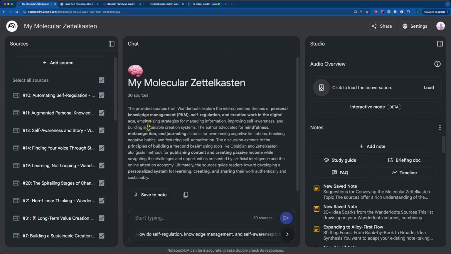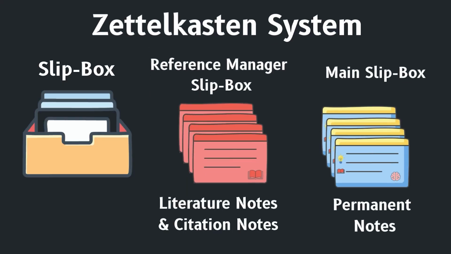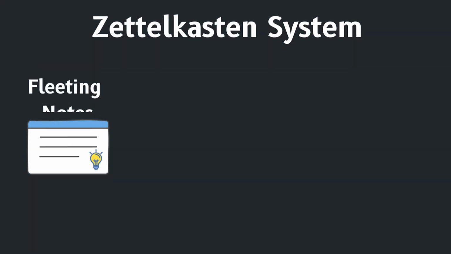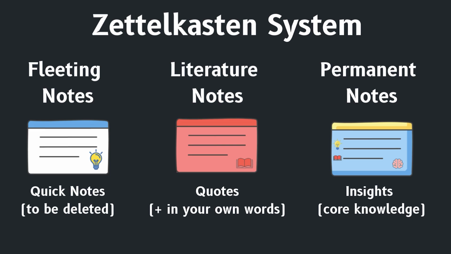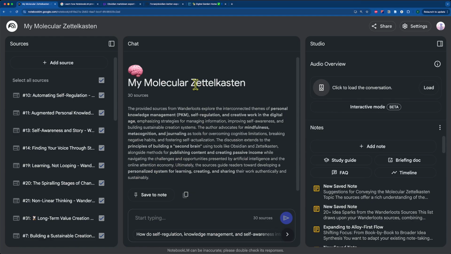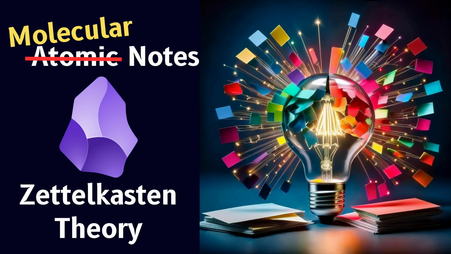So one of the more complicated systems that I've tried to figure out over the last couple of years is the Zettelkasten system. The Zettelkasten system is a note-taking model, a system that was developed by Niklas Luhmann, and it's one of the most productive note-taking systems of all time. And I'm not going to get too into depth on exactly what this is, because I also have another video that goes much more in depth on what Zettelkasten is and how it works.